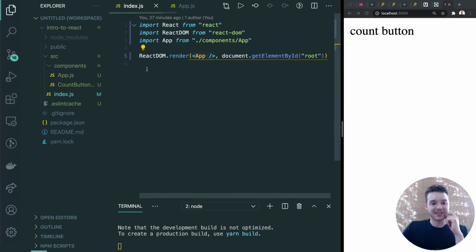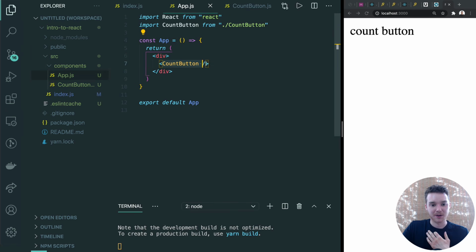So the react-dom.render renders out our app, okay? And then inside of the app, we're able to render out this count button. And this is all through JSX. So once again, this isn't something that you could do with HTML. You have to do this with JSX, but it becomes really easy to do.